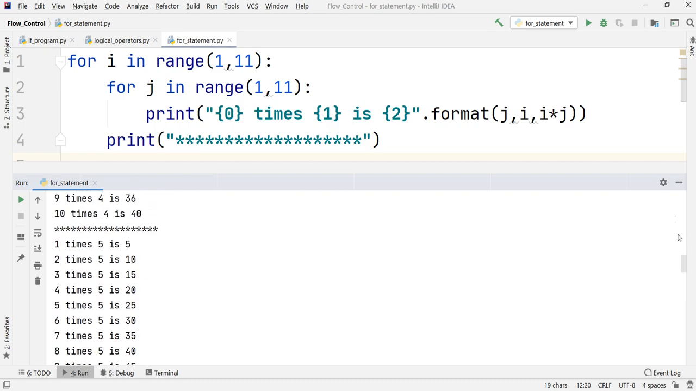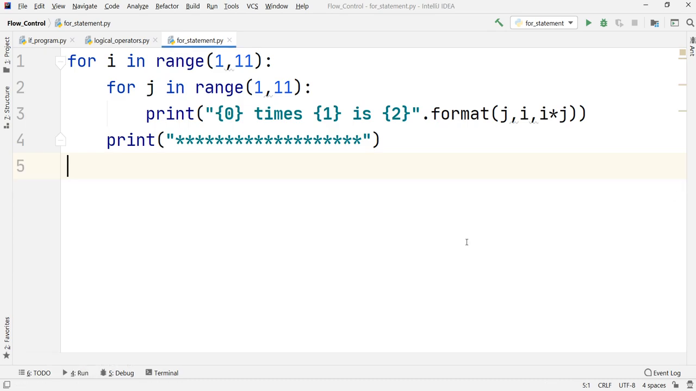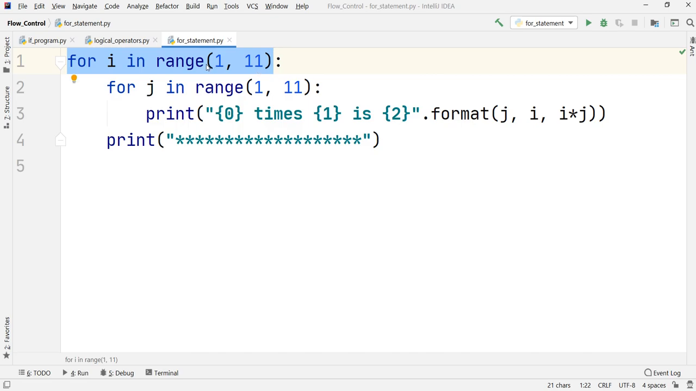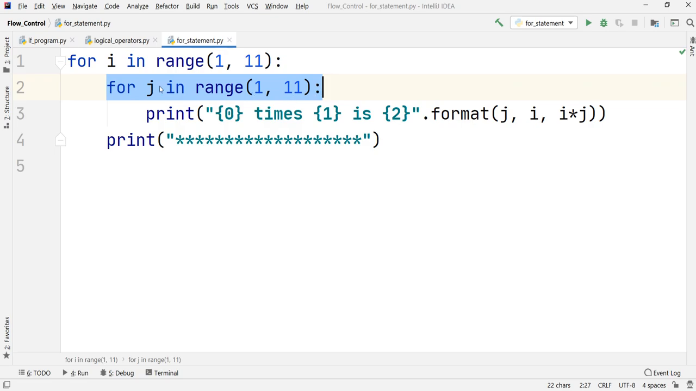I think you have understood the concept and how we have done it, but I still want you to understand the logic if you have not understood it. How it works is, for each value of i, as we have seen in the earlier program, the i value will vary from 1 to 10. When the value of i is 1, it will come inside this particular for loop with value of i equal to 1.